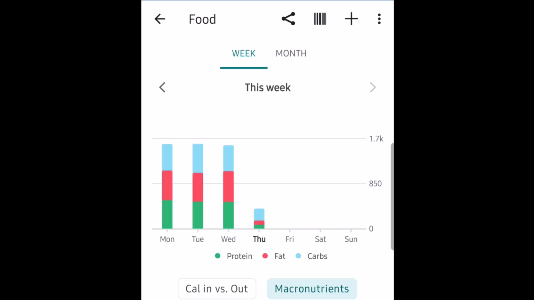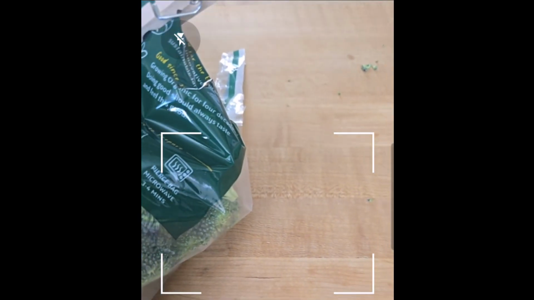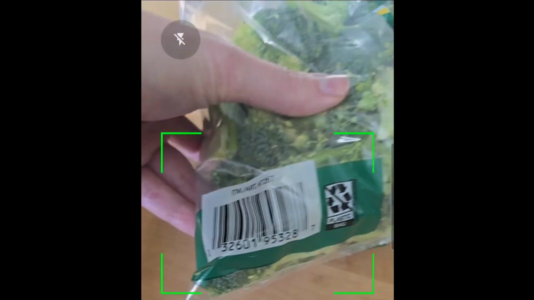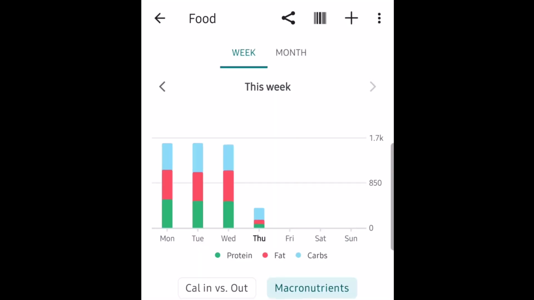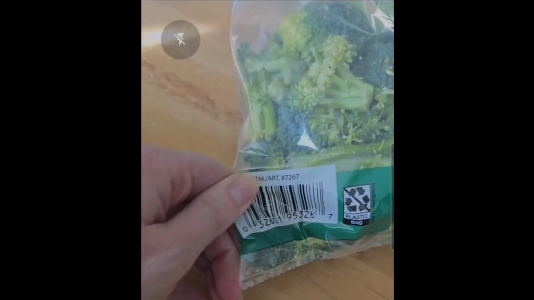The first way is to tap the barcode icon at the top right here and scan the barcode on the package. Now this can be a little glitchy, so you need to make sure the package is not wrinkled or at a weird angle. So just make sure you double check that the description that pops up is accurate because you may need to rescan it. But as you can see, the barcode is pretty quick.